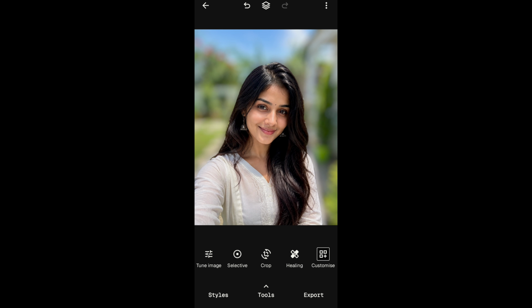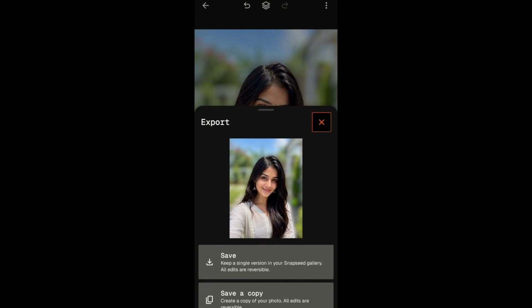click on done, and you can see the before one and the after one. It looks perfect. And to save the picture, just click on export, click on save.